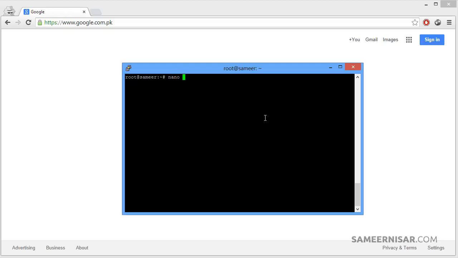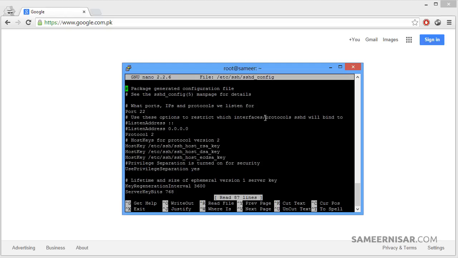Type in nano /etc/ssh/sshd_config, press enter. Now we are inside the configuration file.